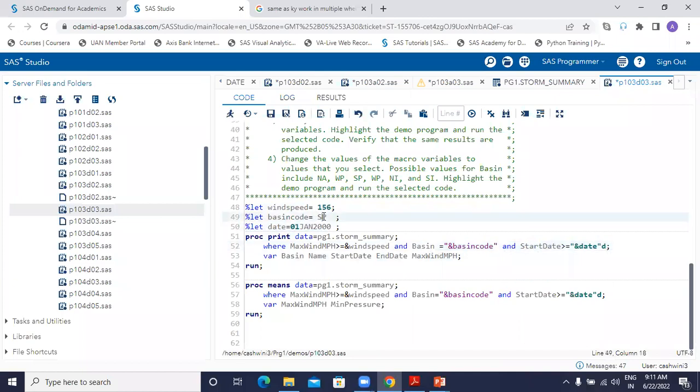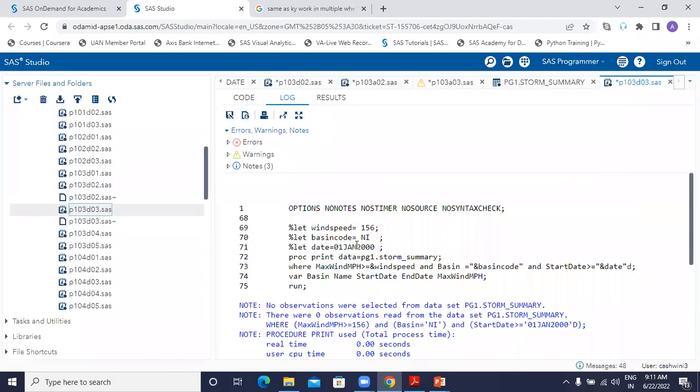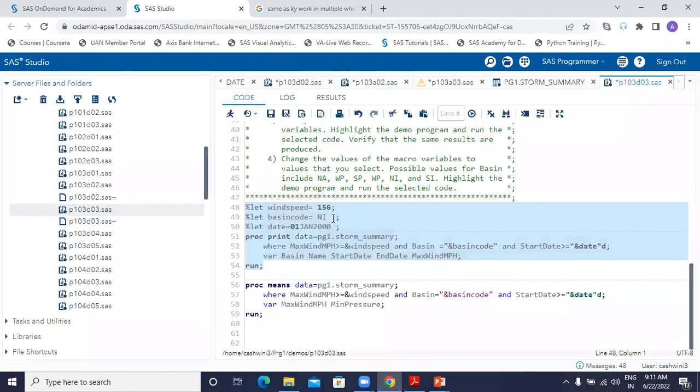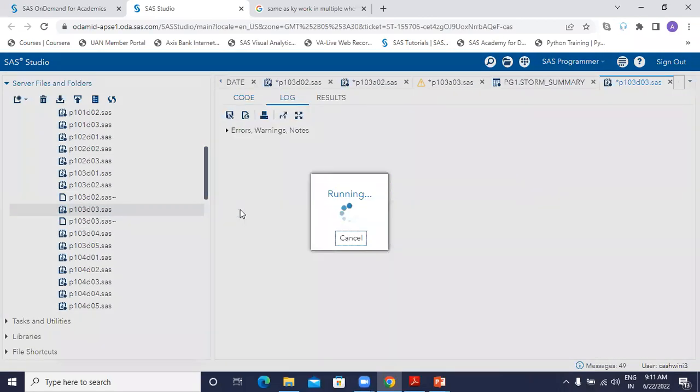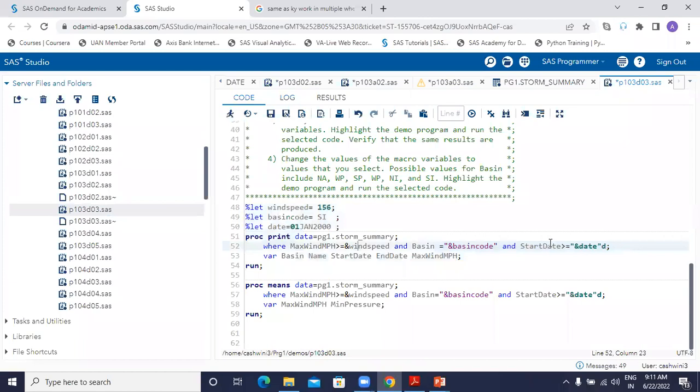And now instead of SP, I want the report to be generated for North Indian Ocean code, which is my basin code. So I just execute this. There is no data which is matching as per NI, North Indian, which is true for speed, basin code and date. Maybe you have for the South Indian Ocean zone. Let's see. There is no condition true for wind speed and date for your South Indian basin code as well.